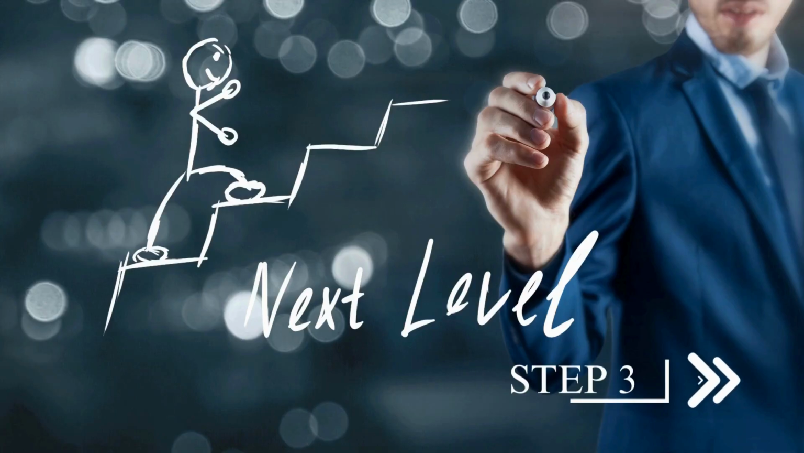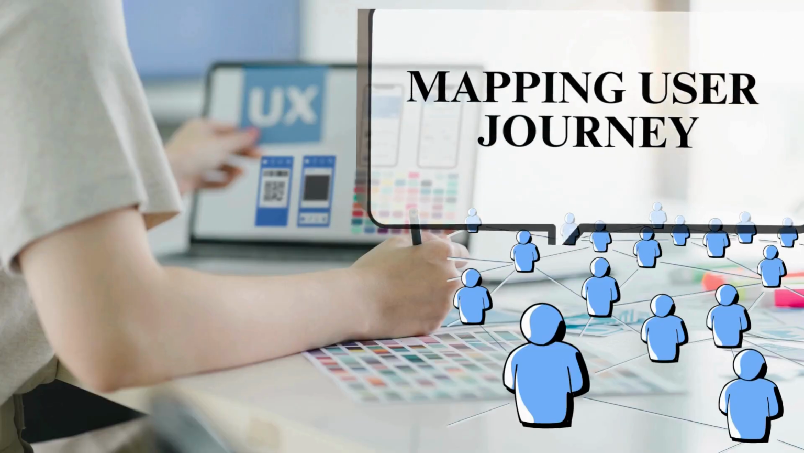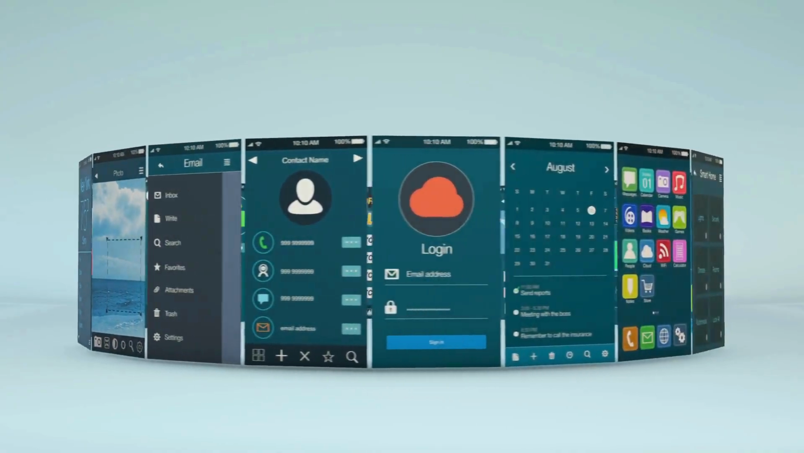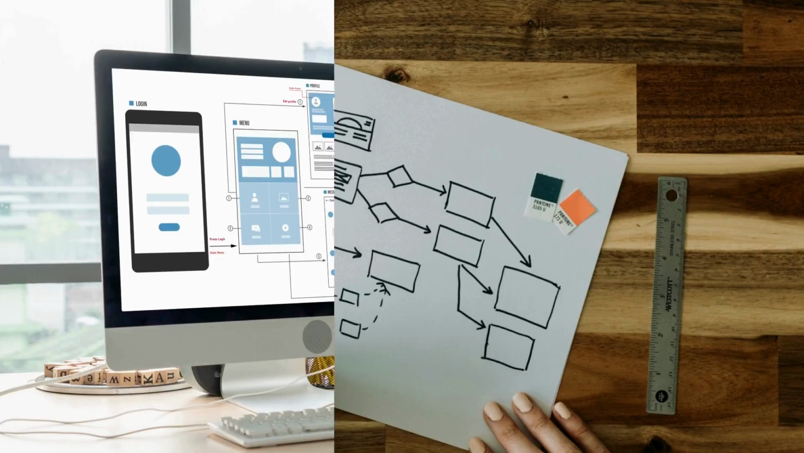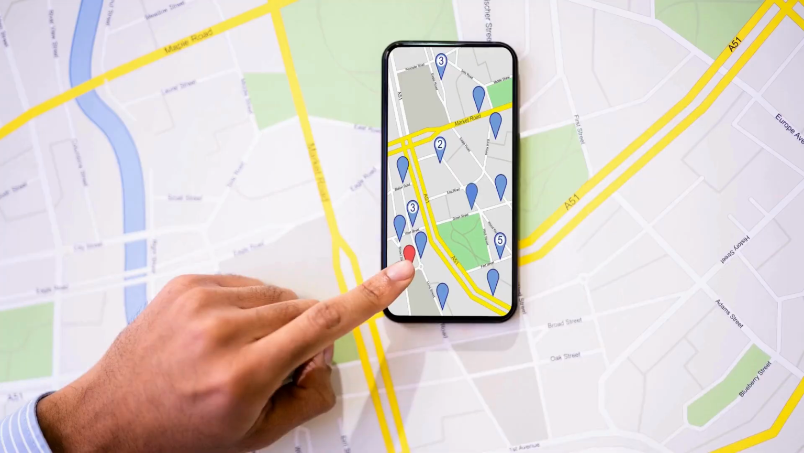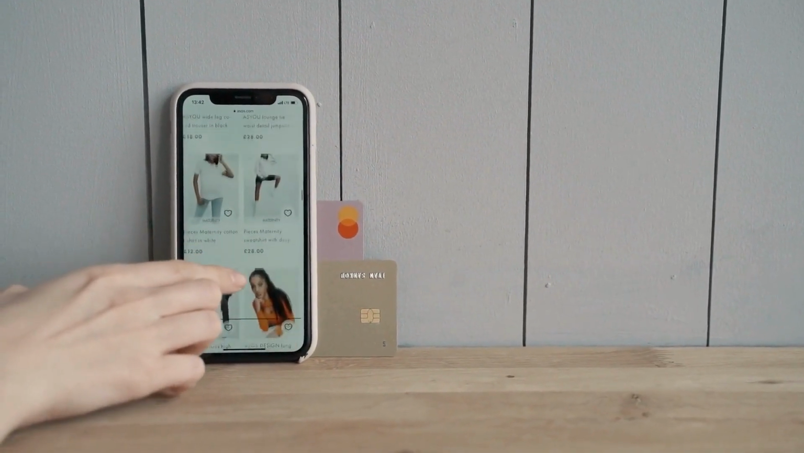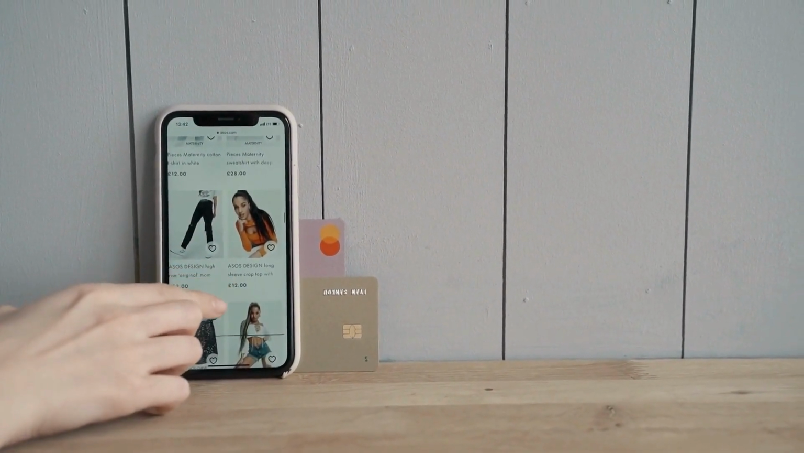Now let's move on to step 3, which is creating the user flow and mapping the user journey. This is the step where we figure out how the user will move throughout the app. Before we design anything visually, we need to understand the exact path of the user. Think of a user flow like a map. It shows every step the user goes through, from the moment they open the app to the moment they finish what they came to do.